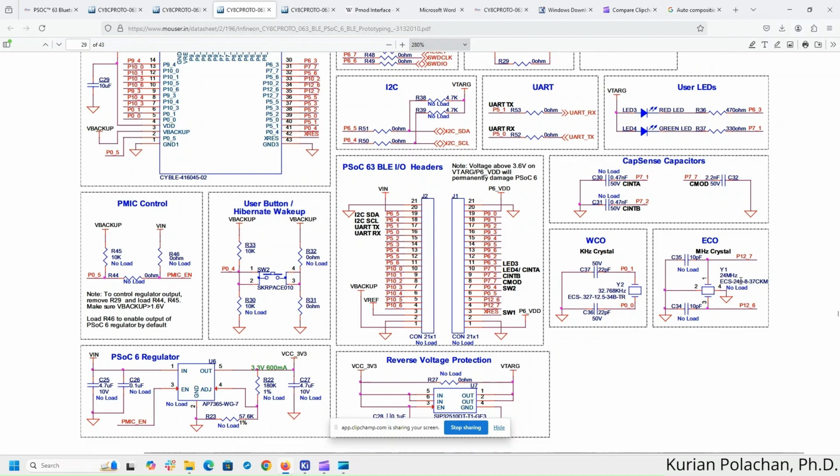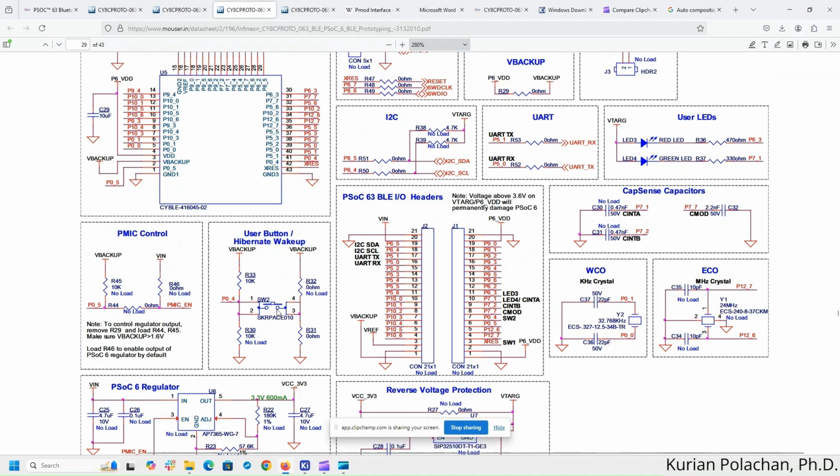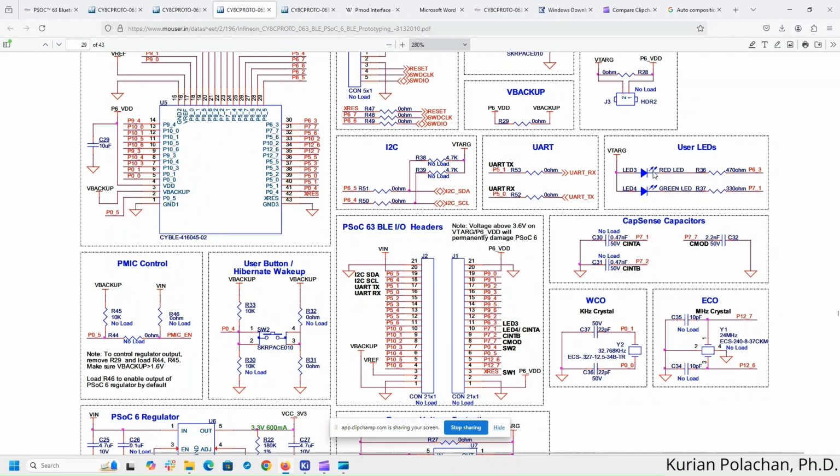So these are the components that we need to add. And there is also a user button that has been placed. So it is good to add a user button. So we need to have two user buttons, maybe a couple of LEDs, resistors which are passives, and two crystals.